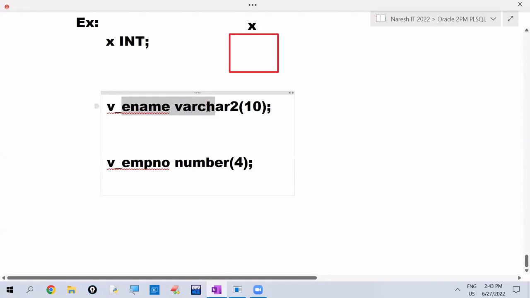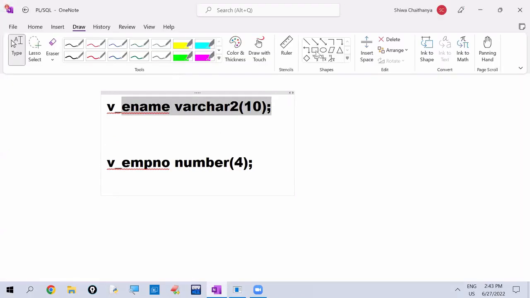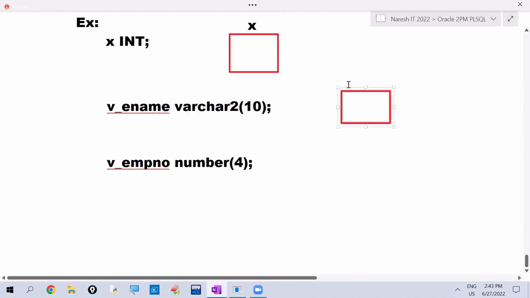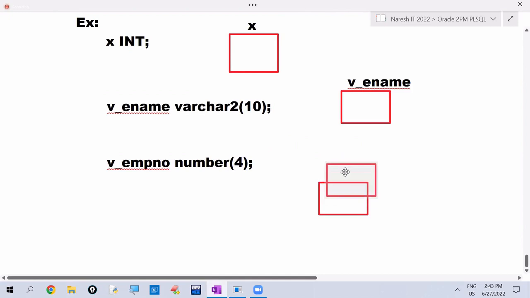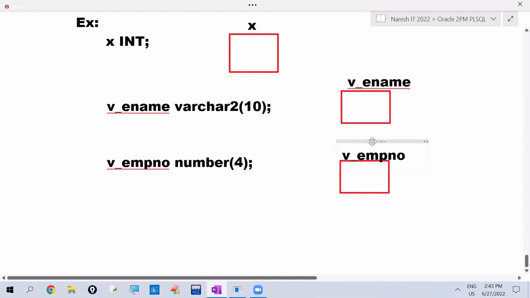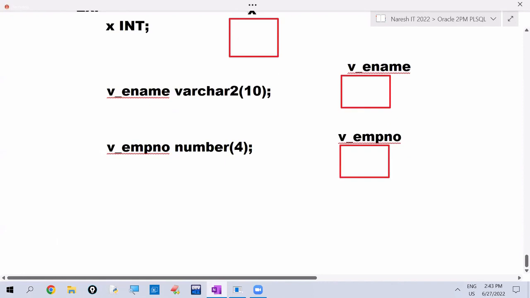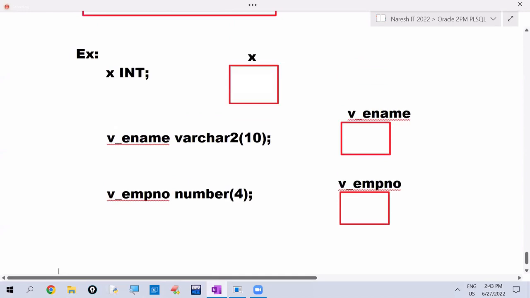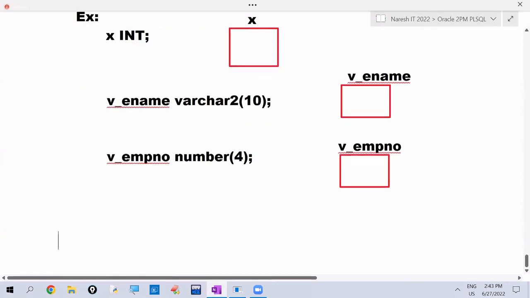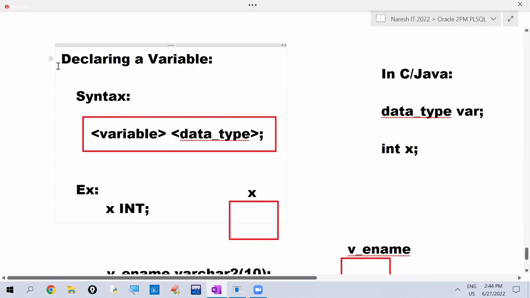With this declaration, what happens? Some memory will be allocated for the v underscore ename variable. And with this declaration, for the v underscore employee number, some memory will be allocated. So when we declare a variable, some memory will be allocated. This is the way of declaring a variable.